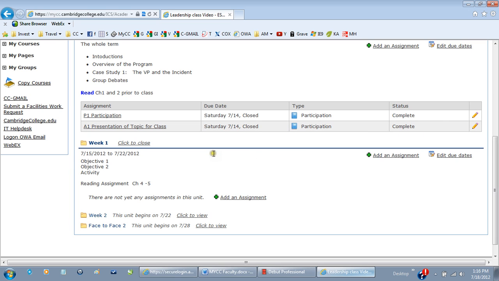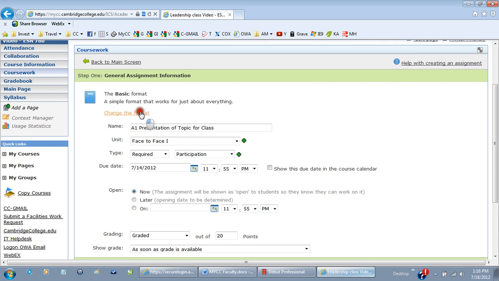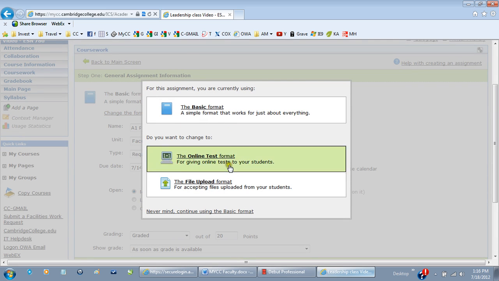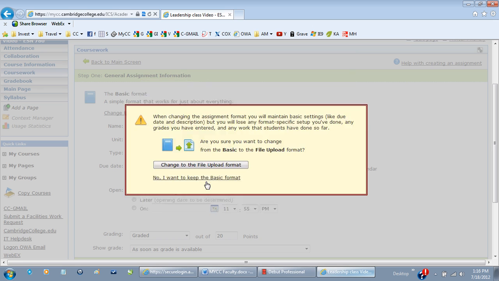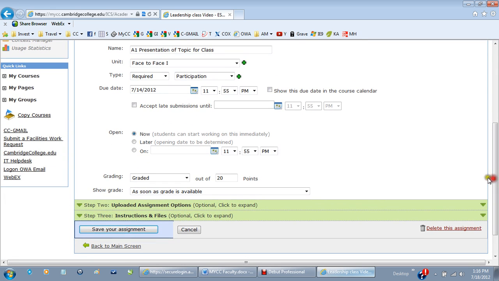Now, if you decided you wanted to have them submit this online, so they have an individual presentation, you could actually go in here and change that format. I could change it from the basic format to, for example, a file upload format. Now that means there's some adjustments to the template, so I need to go view this again. I see my title stayed the same. It's face-to-face. I have a due date.